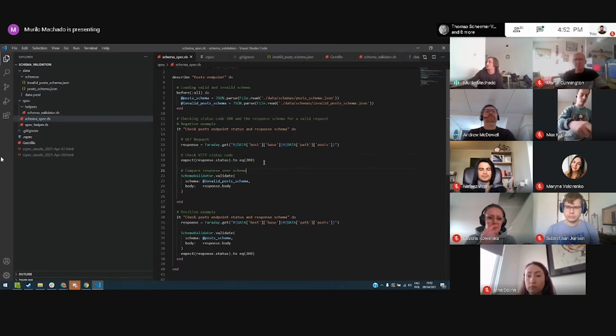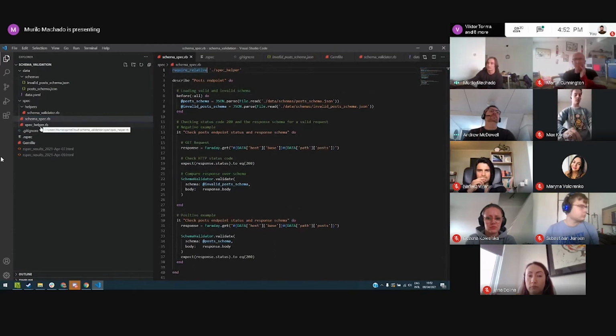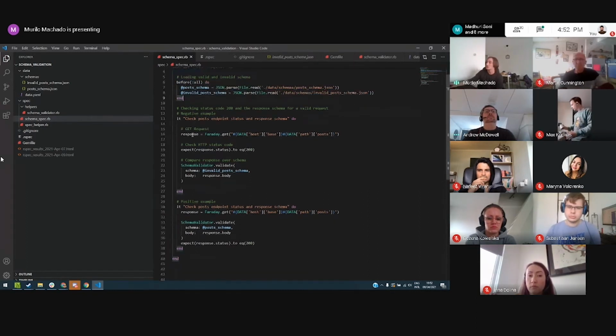Going for the scenario, it's the same. It's a require relative because of the helper that I created to handle a little bit the error messages. I'm using RSpec, like I said, so it's really straightforward, like describing a scenario, posts endpoints. I'm loading, like I showed before, the schemas that I'm gonna use.